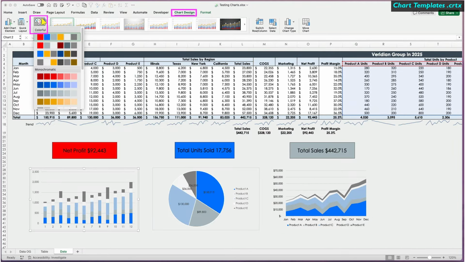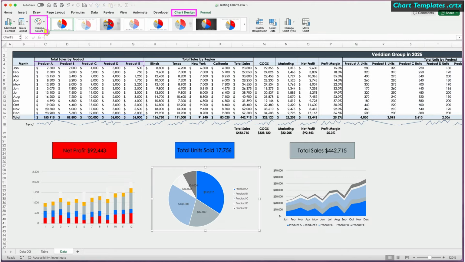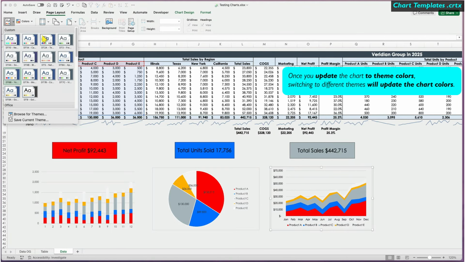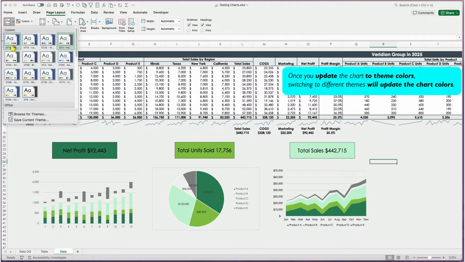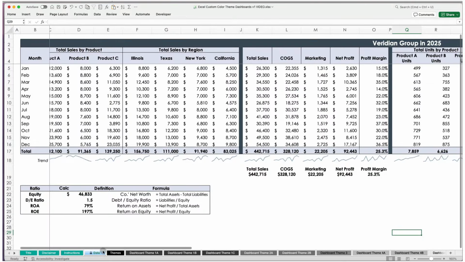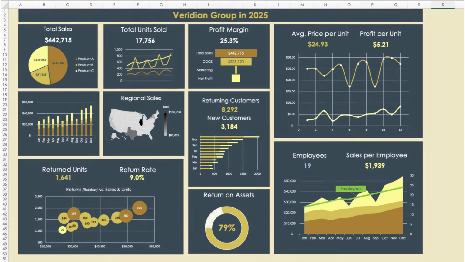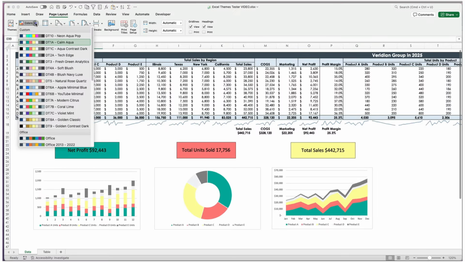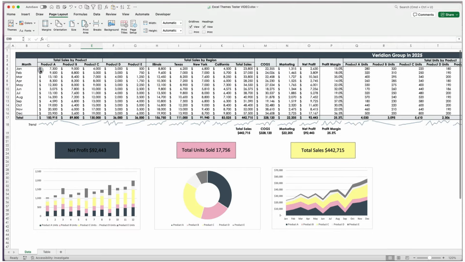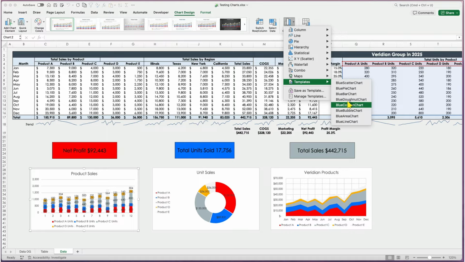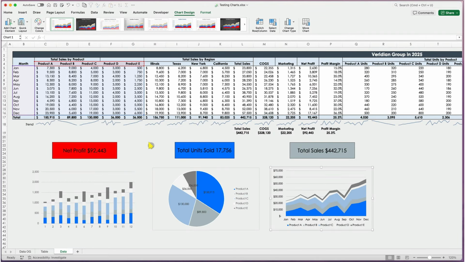To fix it, I can go to Chart Design, Change Colors, and choose a different color combination based on my theme colors. Voila! Now with all of these pieces together, you can build a professionally formatted data file, design custom dashboards, and save reusable brand color palettes, themes, and chart templates that keep your work consistent and easy to update.